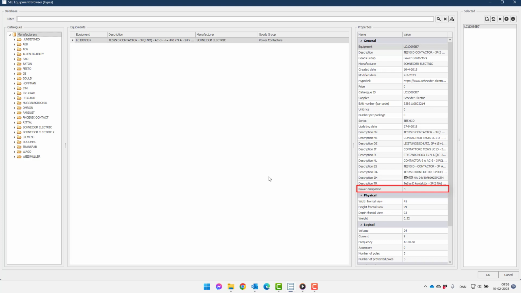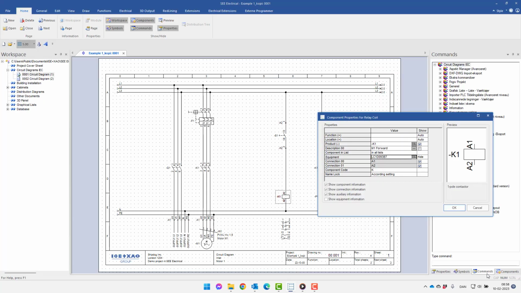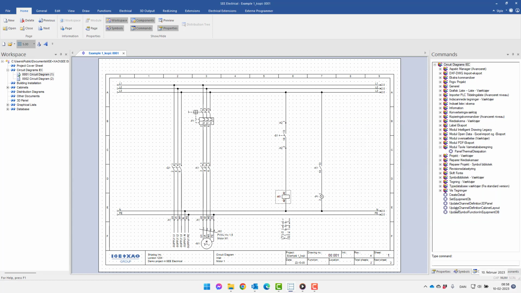In order for the thermal dissipation calculation to work, it is important that there is a value in this field for all components. The field must therefore not be blank, but the value can be 0. Click OK to close the equipment browser window and OK to close the component properties window.